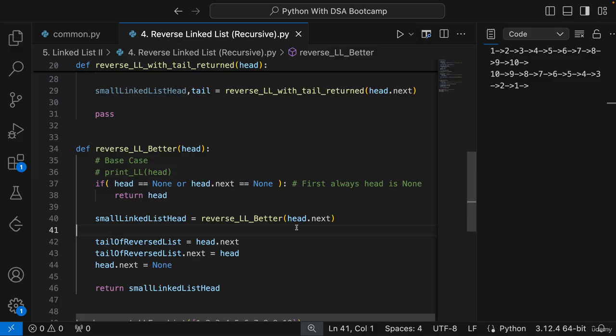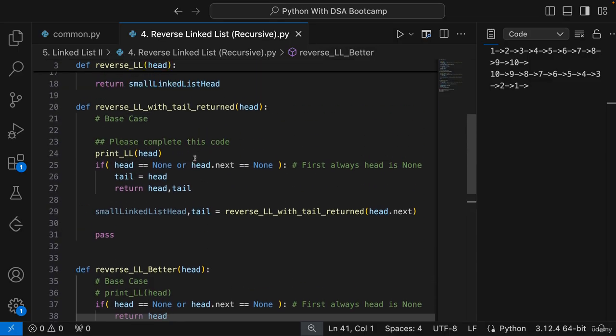In the next video, we are going to do the same thing iteratively, something which has been asked, I think, 10 plus times by tier one companies. So we should also master that. And let's meet in the next video, everyone. Please make sure that you try to complete this code as well. Thank you.